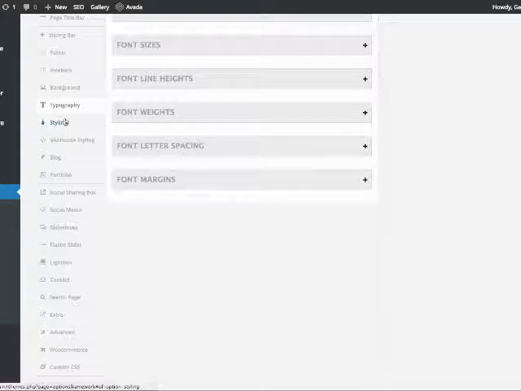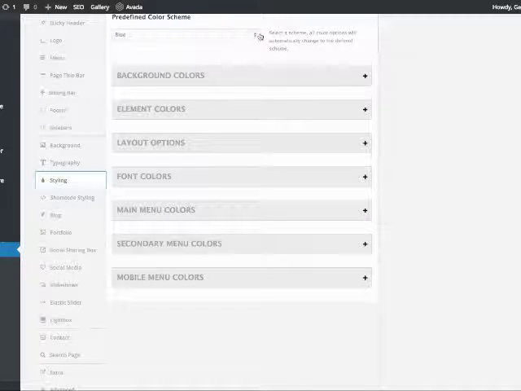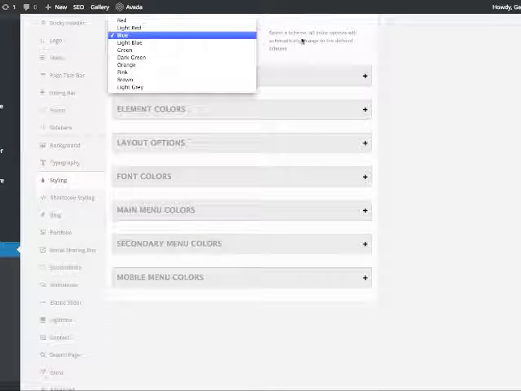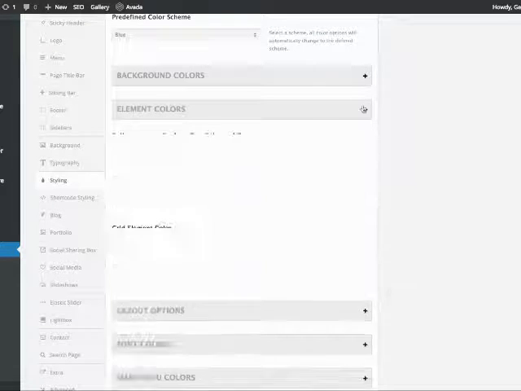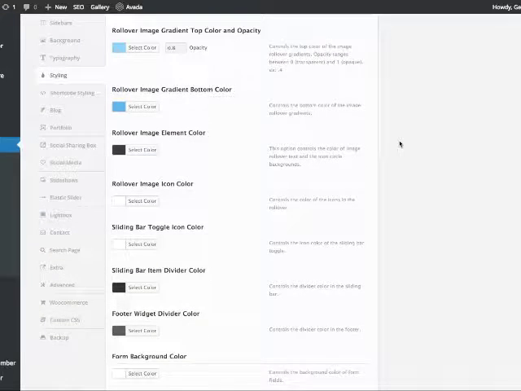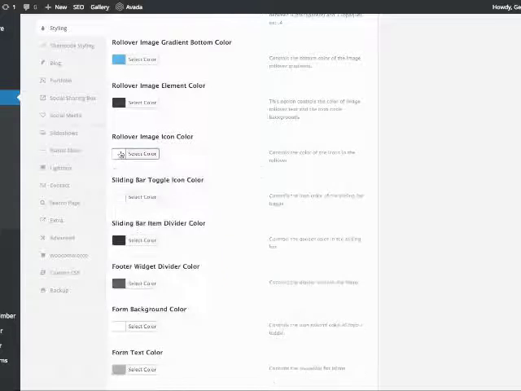Styling gives you all sorts of options. You have predefined colour schemes. I've got it on blue at the moment, but if you hit the drop down you can see there's quite a few different ones, and if you choose a different one, all the colours on the site will change to be complementary. So again, they're just saving you the kind of work that used to take weeks back in the old days. Background colours, element colours, if we click on that you can see all the different colours there. If you click select a colour, you can see you've just got pretty much an infinite amount of options on that.